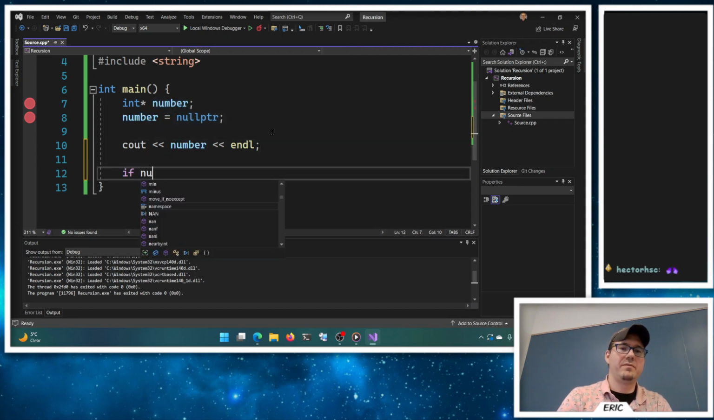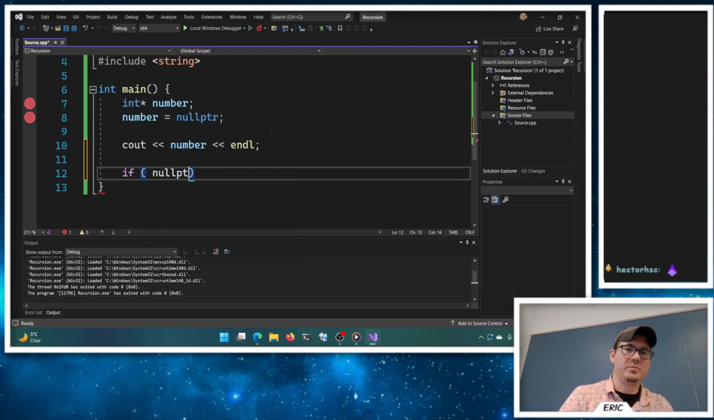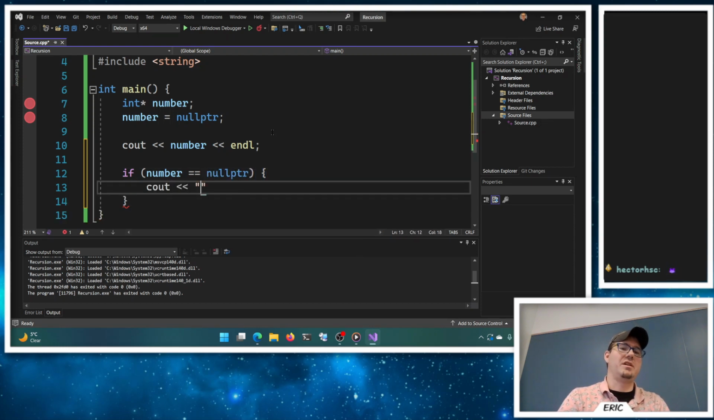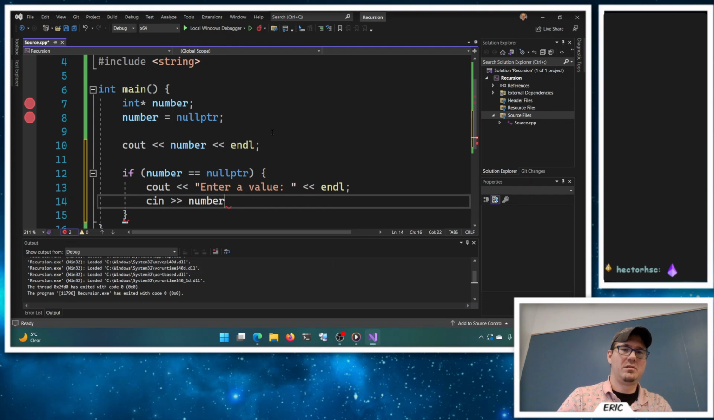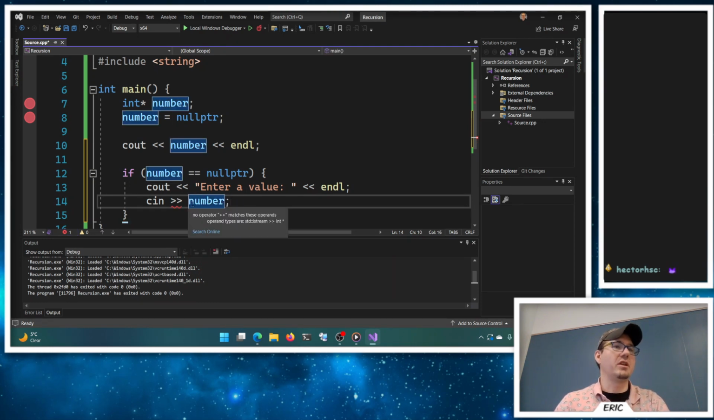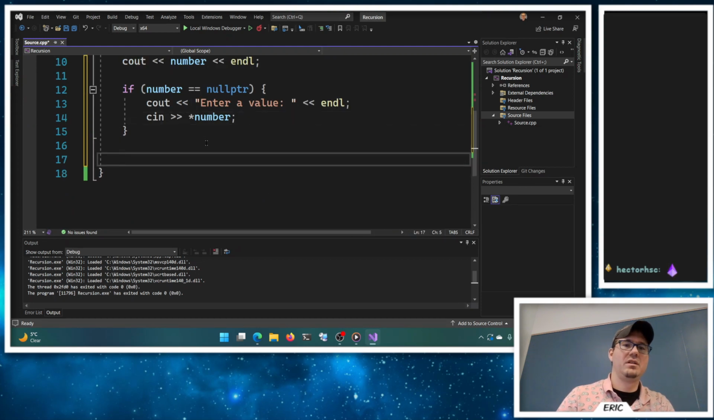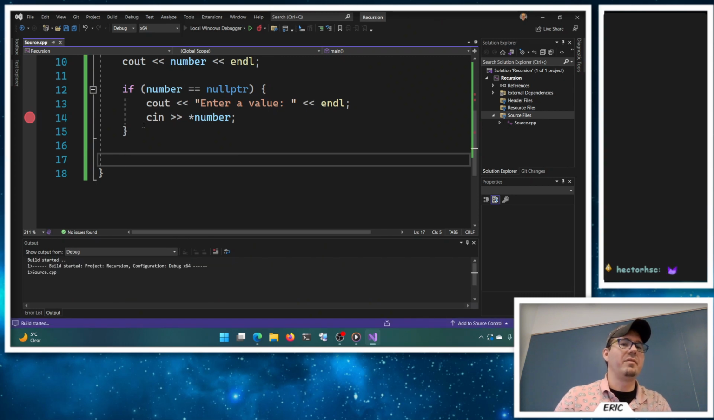We can say, hey, if number is equal to a null pointer, then we can do something. Cout enter a value. And then we can cin a value for number. Well, not for number directly, because it's a pointer, but for the dereferenced location. We can cin a value, and now it will give it a value.